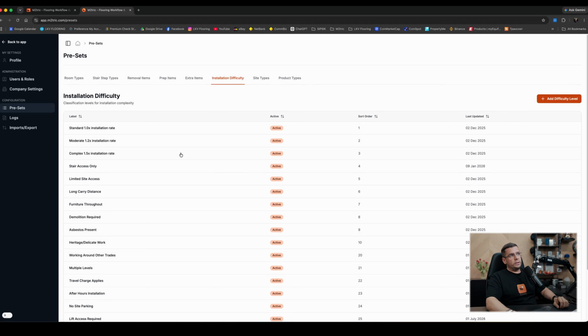That's the idea behind the standard, moderate, and complex. Again, you can change it to whatever. You can put 3 times, you can put whatever. It's just to give you an idea how I'm kind of quoting. And let me know, again, in the comments below, do you like that idea? Is it fair? Is it good? And all that. So then, yeah, site types.